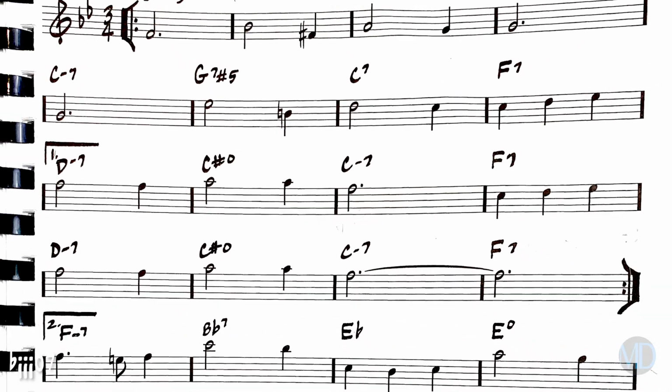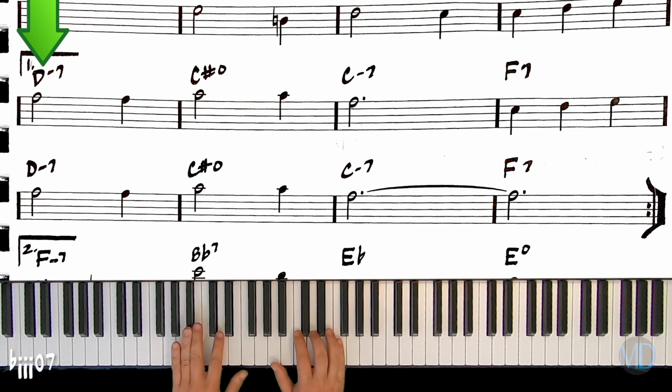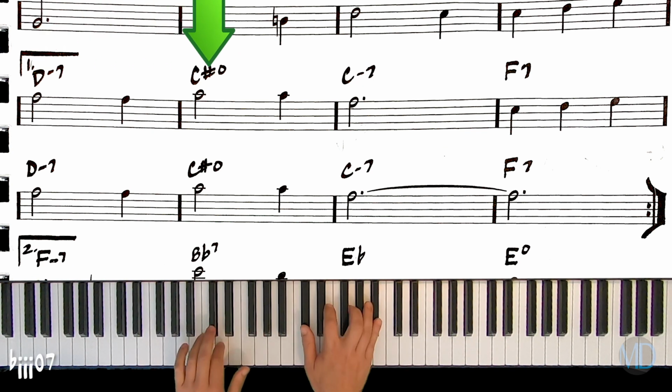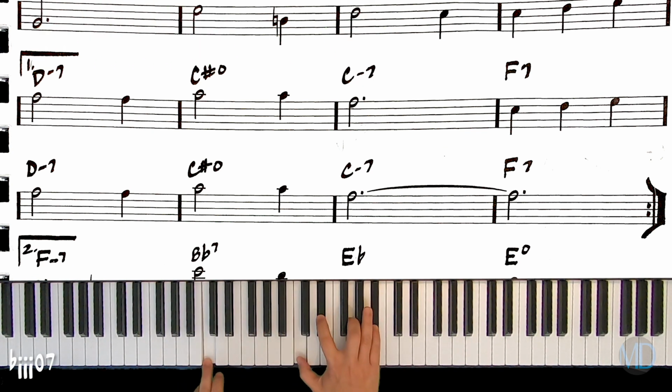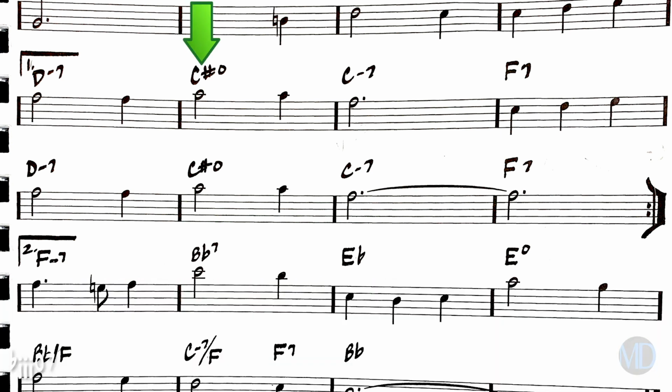There's a great example of this in Someday My Prince Will Come. In the first ending, we see D minor 7, C sharp diminished 7, C minor 7. At first glance, this C sharp diminished 7 would be seen as the 7 diminished 7 of D minor. But this chord is not functioning in this manner because it's not resolving to D minor 7. In fact, it's moving away from D minor 7. So what does this mean?